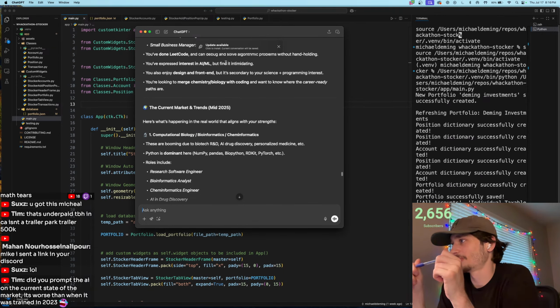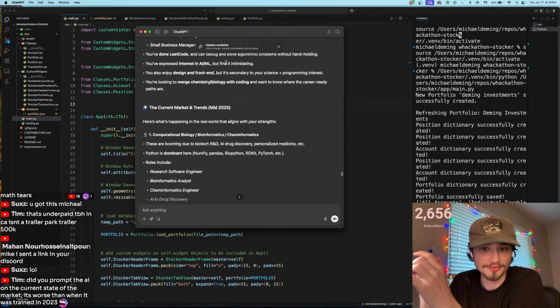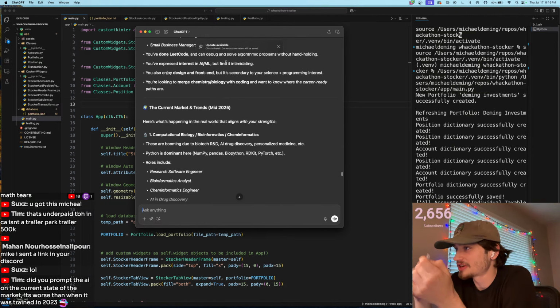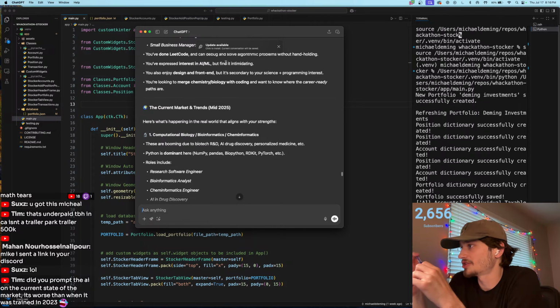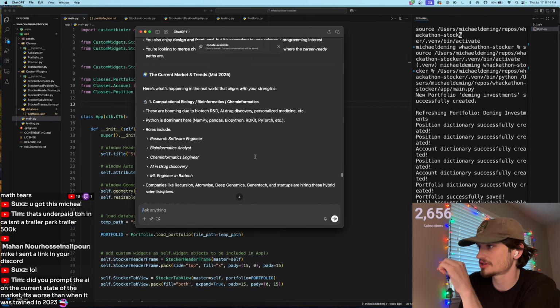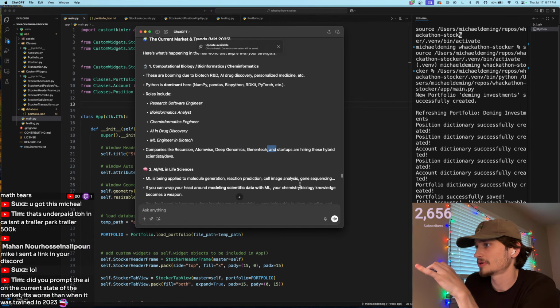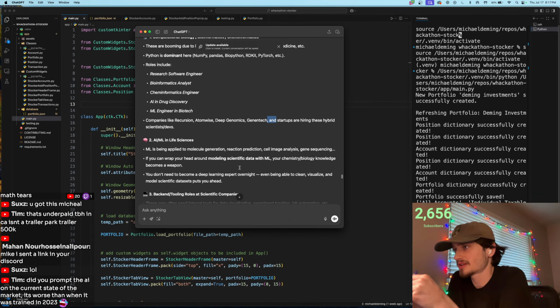Here's what's happening in the real world that aligns with your strengths. Computational biology, bioinformatics, and cheminformatics. We know this. These are booming due to biotech, R&D, AI drug discovery, personalized medicine, etc. Python is dominant here: NumPy, Pandas, BioPython, RDKit, PyTorch, etc. Roles include research software engineer, bioinformatics analyst, cheminformatics engineer, AI and drug discovery machine learning engineer, and biotech. Companies like Recursion, Deep Genomics, and GeneTech. AI, ML, and life sciences.